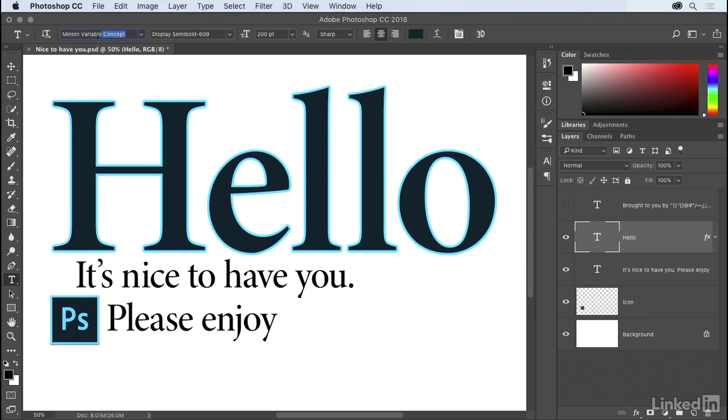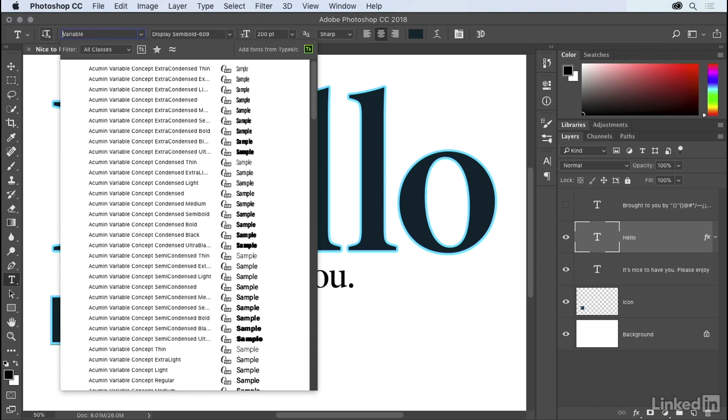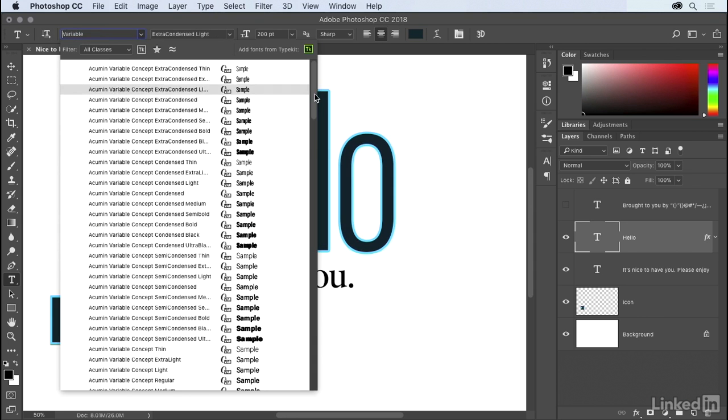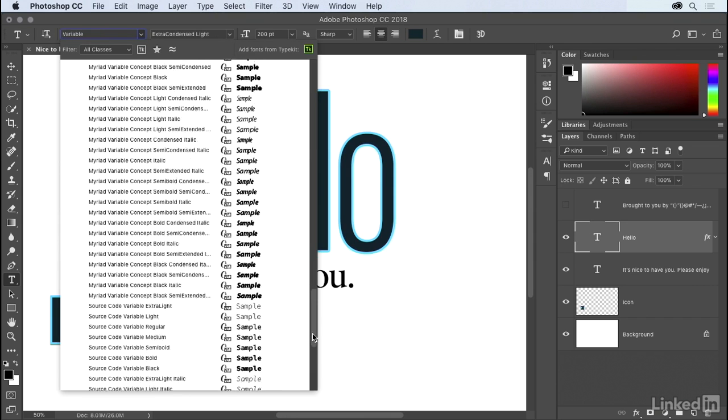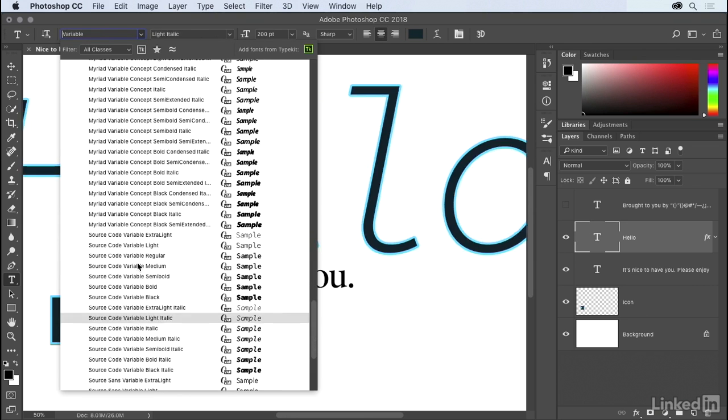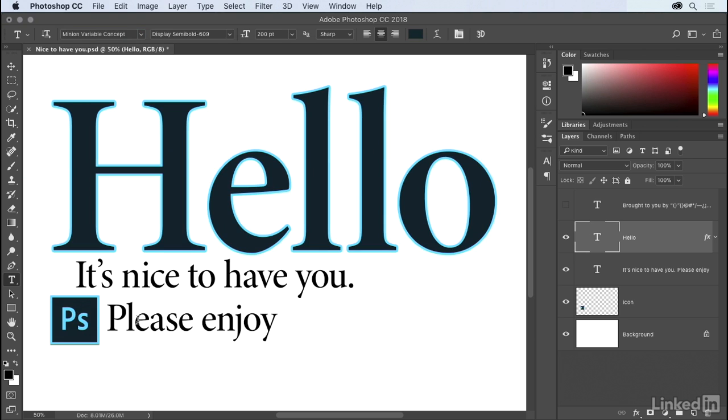This does not necessarily include all the variable fonts, however. If I were to delete everything but the word variable, you can see way down at the bottom of the list, we have a bunch of source fonts. Those fonts have everything. They've got your standard character set. So let me show you what I'm talking about here.